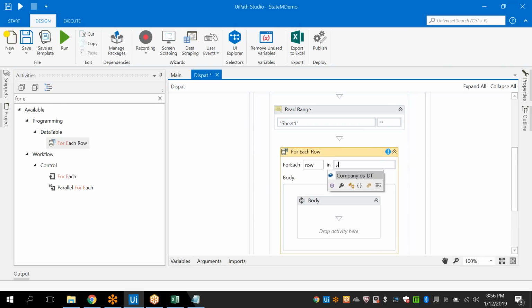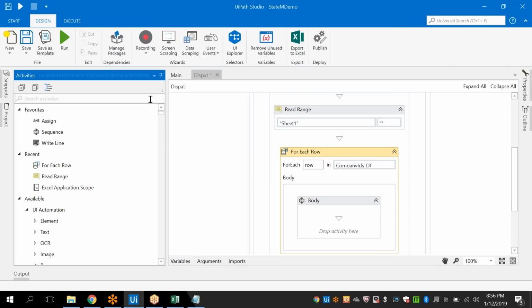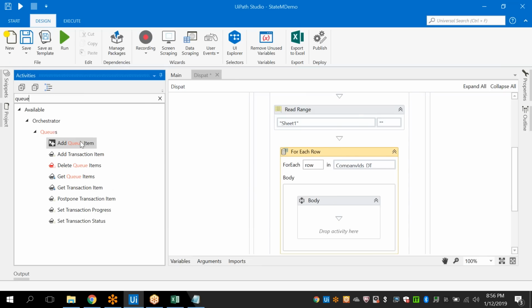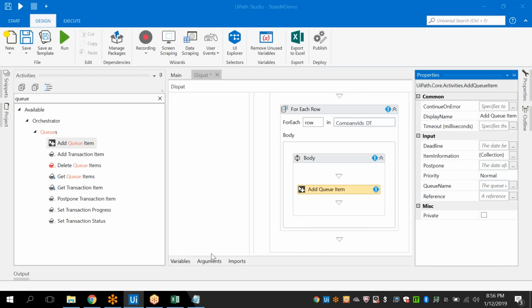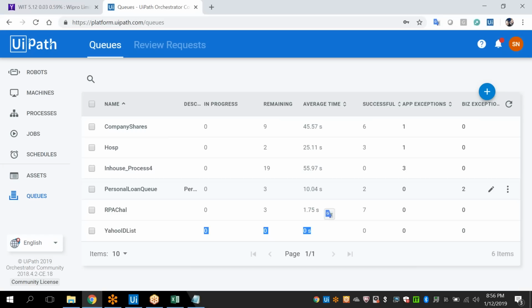company DT, and just loop each and every item in the Excel and queues. So there is a queue, right? So Add Queue Item is an activity to add the item to the queue. Use the Add Queue Item, and within that, what we have to pass, the input is a queue name. So this is a queue name, right?